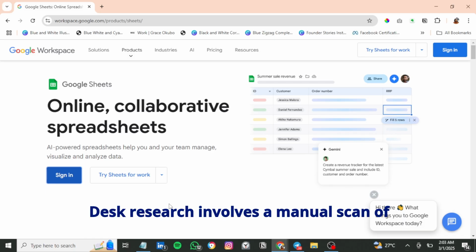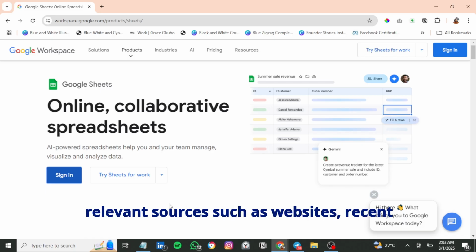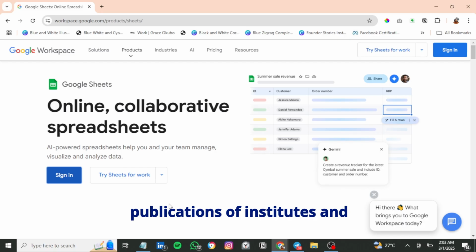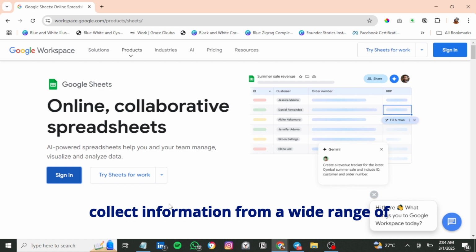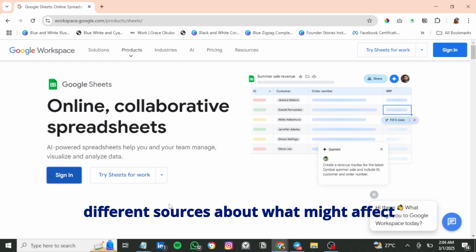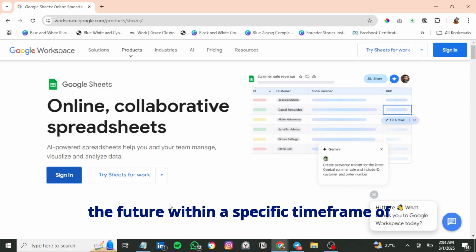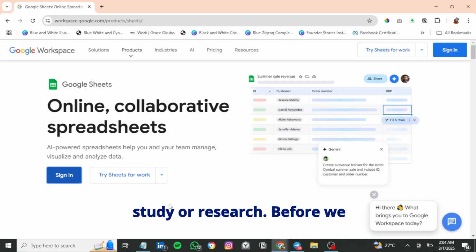Desk research involves a manual scan of relevant sources such as websites, recent publications of institutes and organizations, specialized press, and validated social media feeds of relevant experts. It is carried out to collect information from a wide range of different sources about what might affect the future within a specific time frame of study or research.